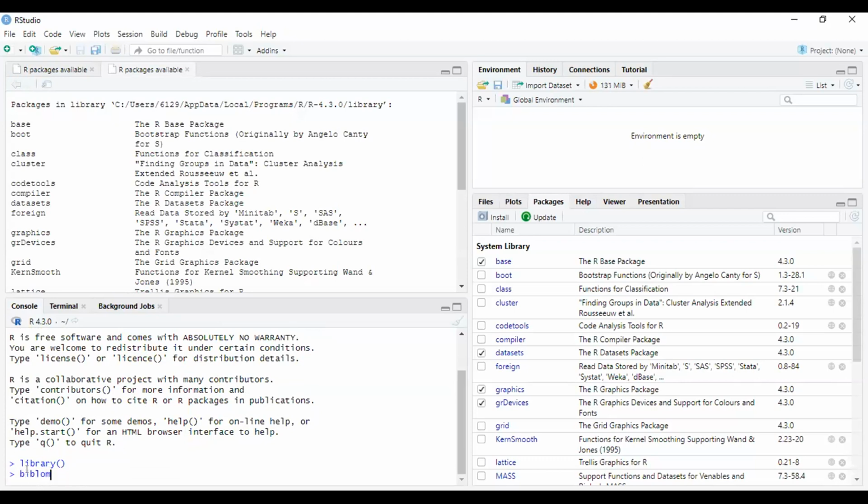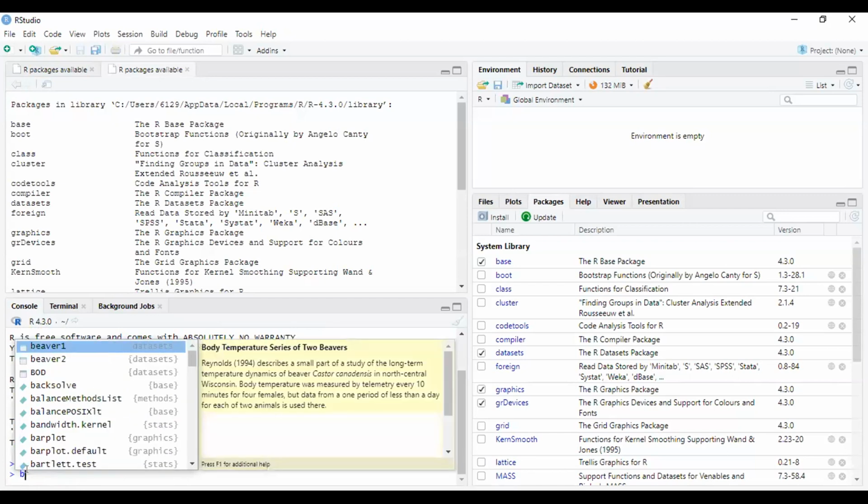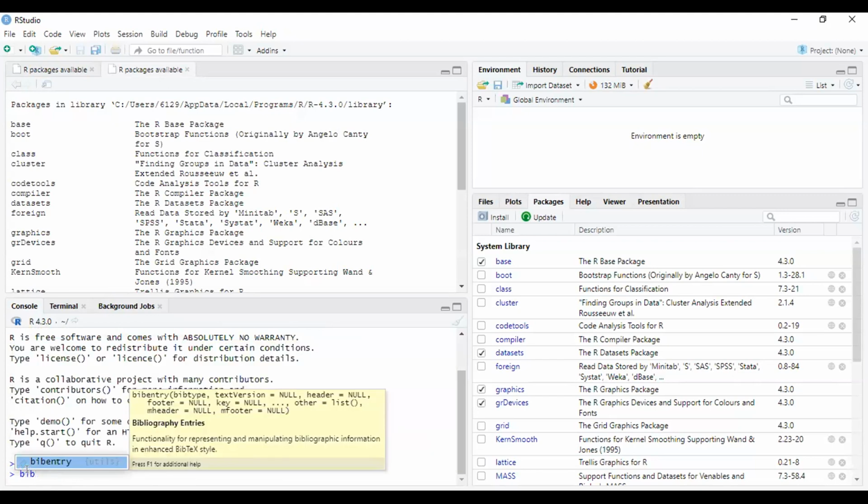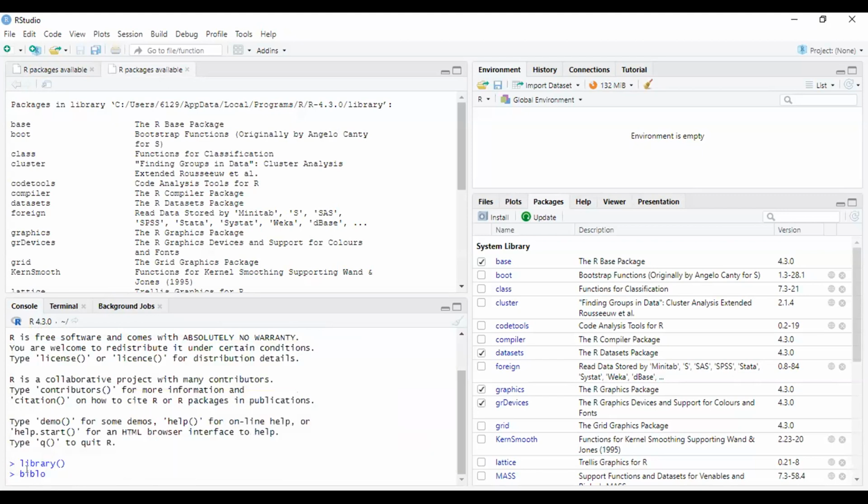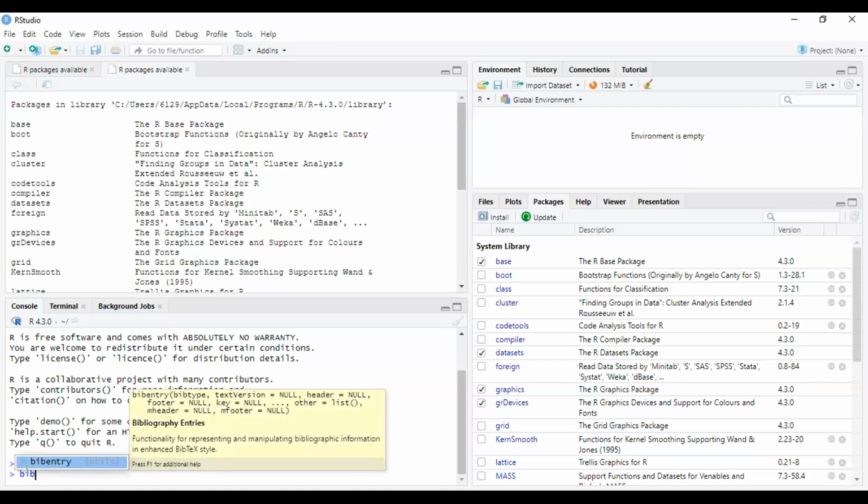When you type, just do it slowly, ma'am, because R will go back. Delete this, write slowly, it will automatically come. Yes, BIB. Okay. Again, the same problem. Why does it not have bibliometric software?